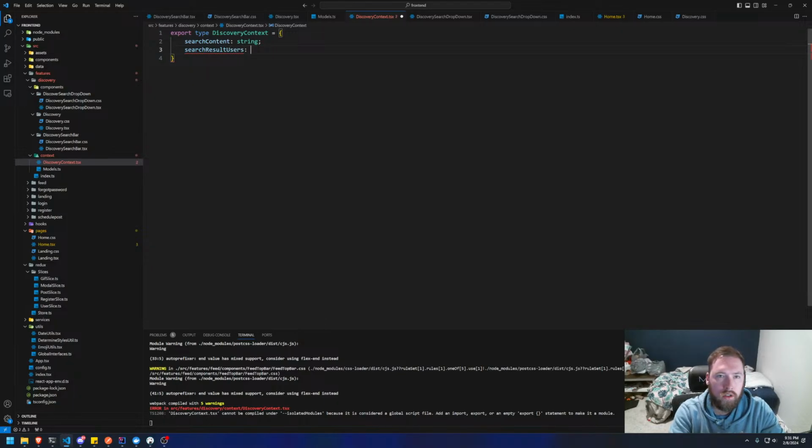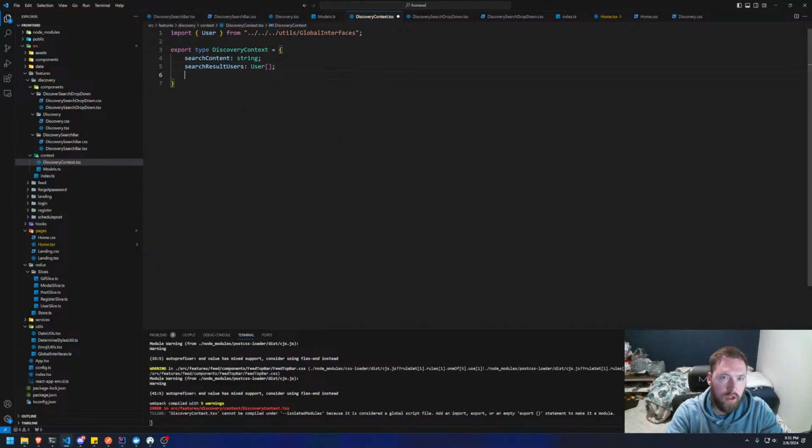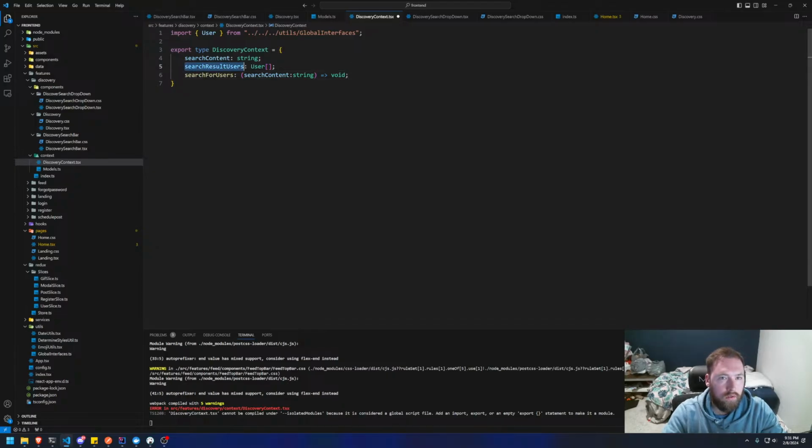That way we know what it is. This will be a user array, so grab user from our global interfaces. We also want to define our reducers in here, or basically what are called reducers or functions. So we're gonna have a search, and maybe we do search for users, and this will take in a value. So this will be the search content of type string, and this will just return a void, because what it's going to do is it's going to set our thing there.